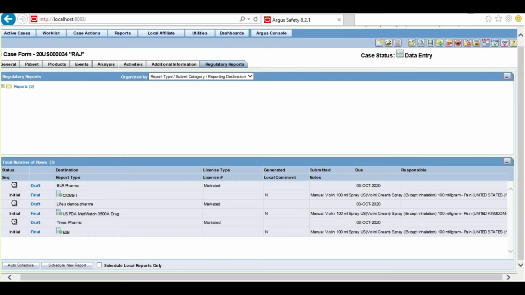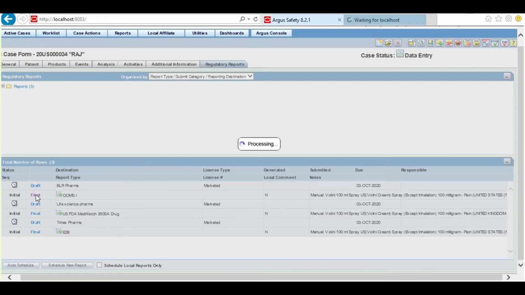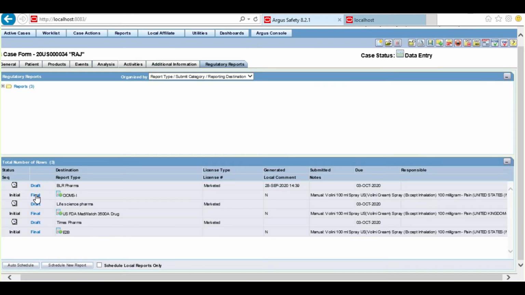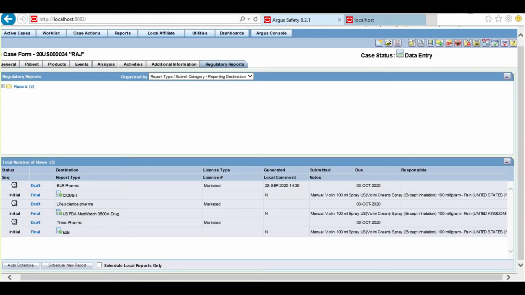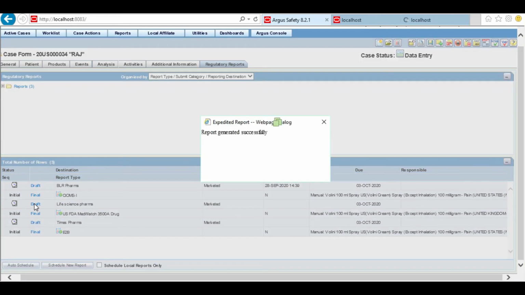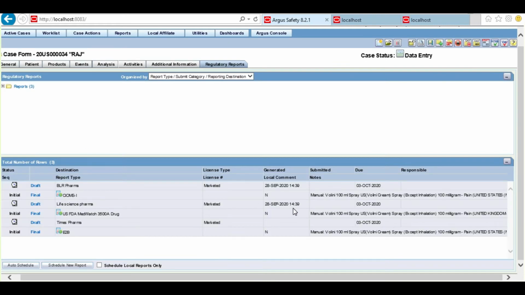So first I'm going to show you how to manually generate the report. To manually generate the report, the user will have to click on the final hyperlink. You will notice that the generated date is populated and the report is available in the new tab. In the same fashion, we are going to click on the final hyperlink to generate the MedWatch report. So every time we have to manually generate the report, we have to click on the final link.